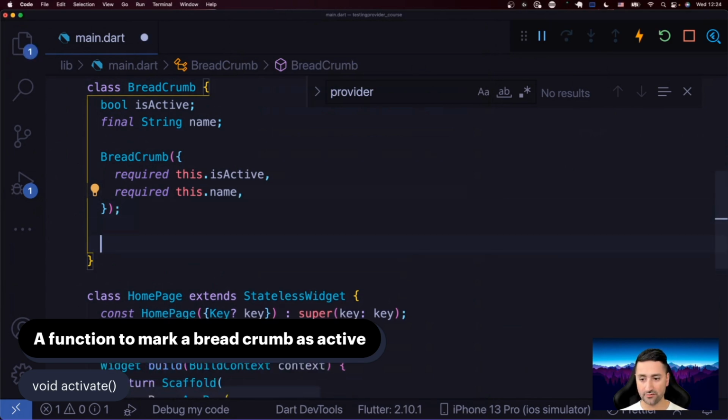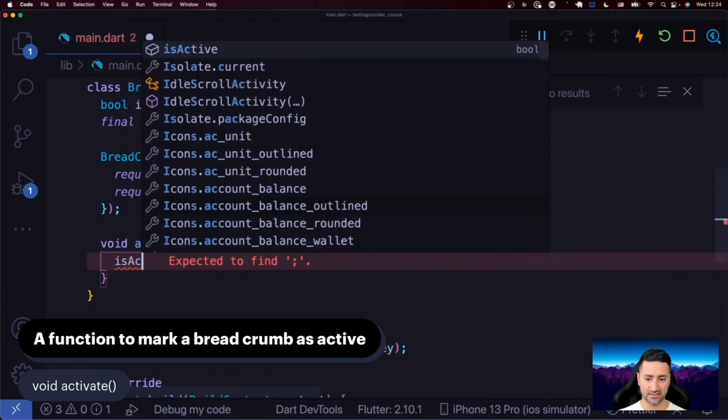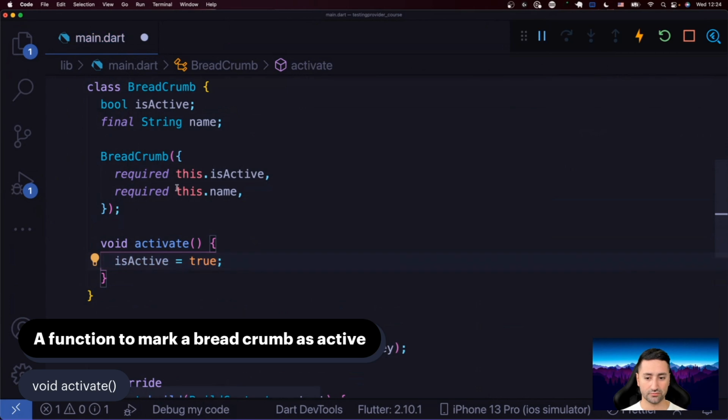So let's just say void activate. The only thing that this does is say isActive is equal to true. Okay, so that's it. And to be honest, we could also rename this to _isActive, saying that we don't want you to play with it. You could do that if you want to. You're more than welcome to do that.